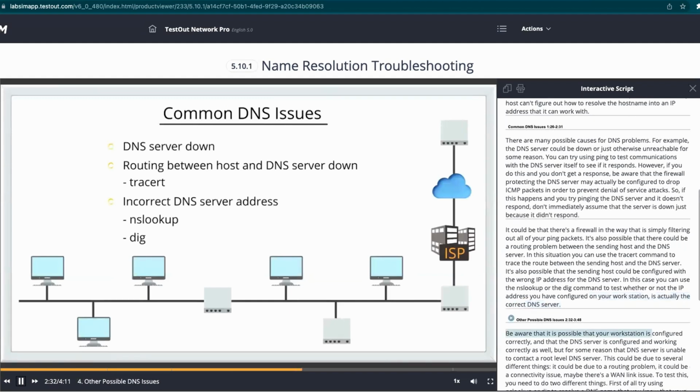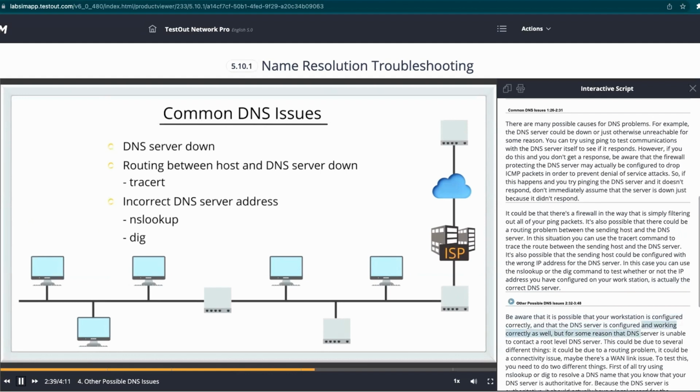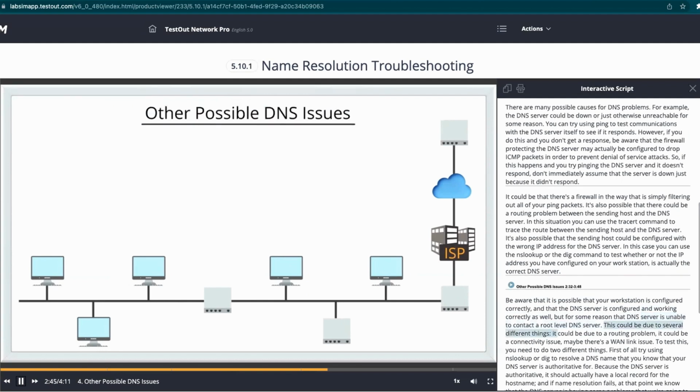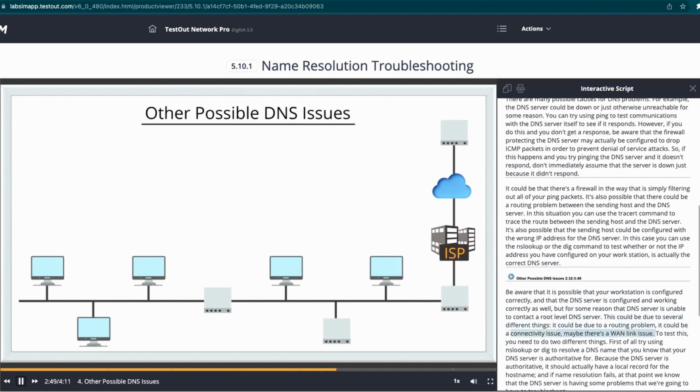Now, be aware that it's possible that your workstation is configured correctly and that the DNS server is configured and working correctly as well, but for some reason that DNS server is unable to contact a root level DNS server. This could be due to several different things. It could be due to a routing problem. It could be a connectivity issue. Maybe there's a WAN link issue. To test this, you need to do two different things.